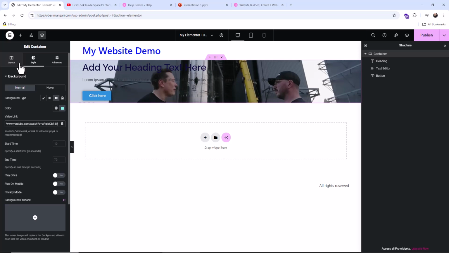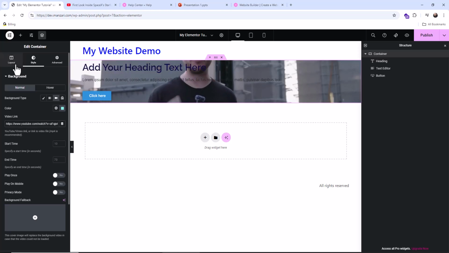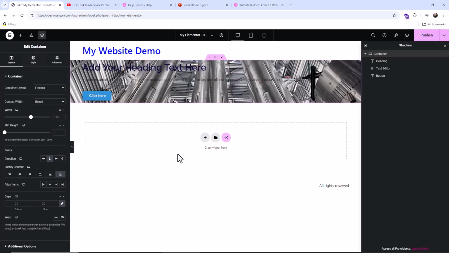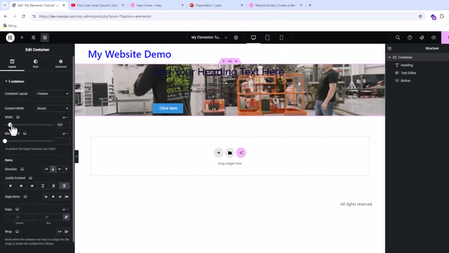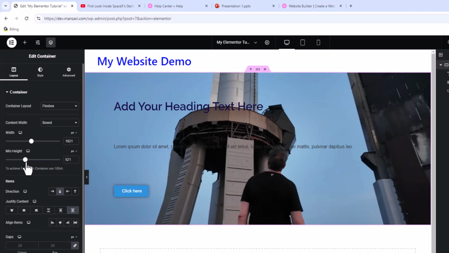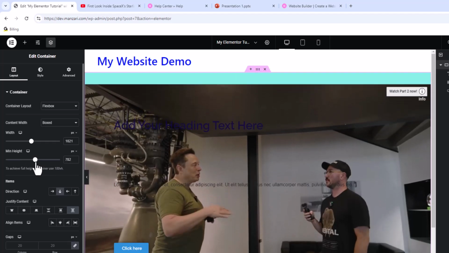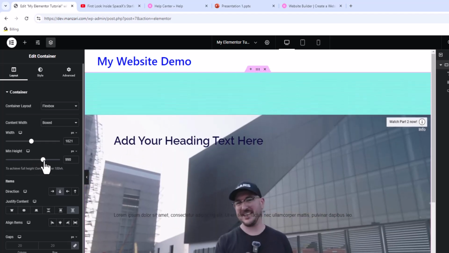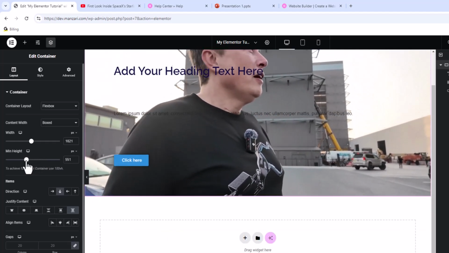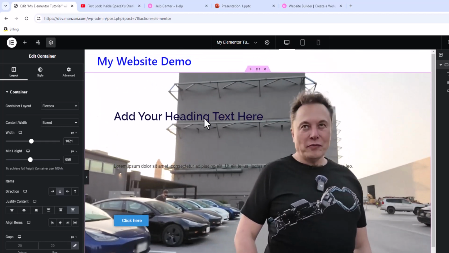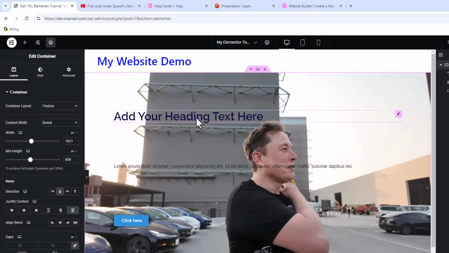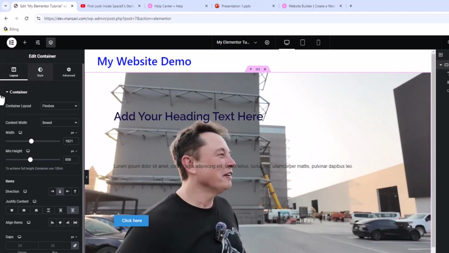So what we can do is go over to layout, because layout is going to control the way the container is set up. So we can make the width bigger. We can control the height and everything right here, just like so. And of course, because the height is bigger than the video, we're going to see our background color there. If you want to make your video dimmer, you can do that by going to Style.